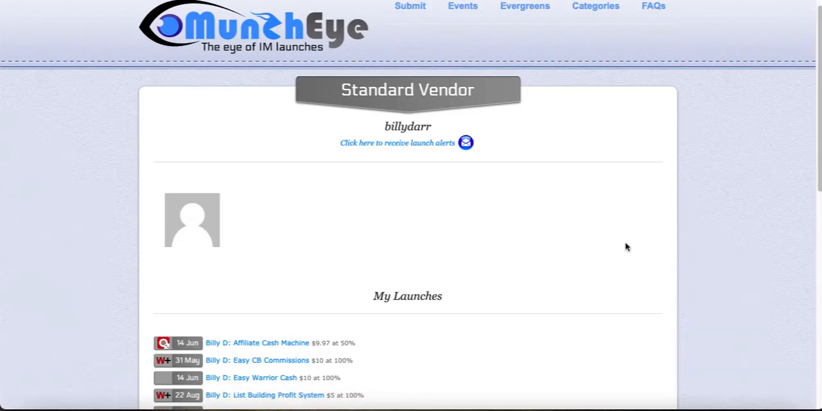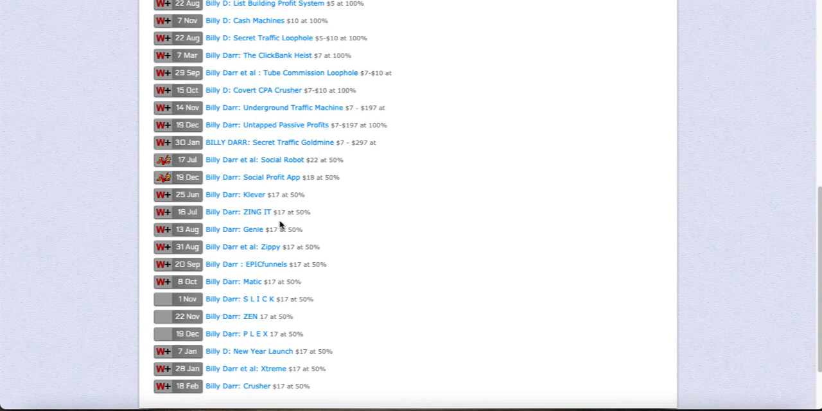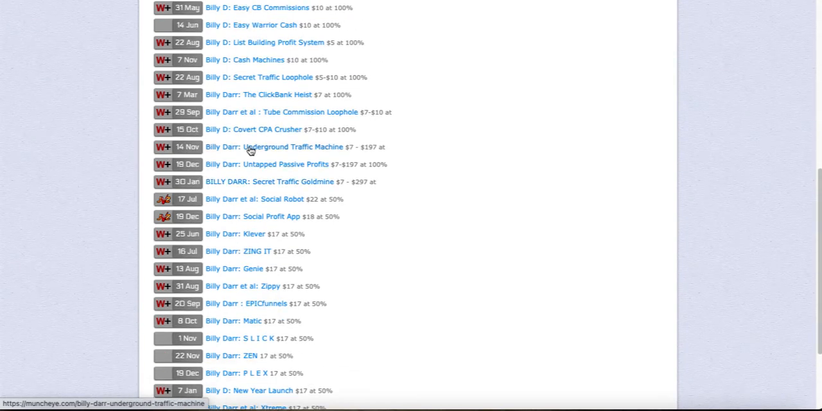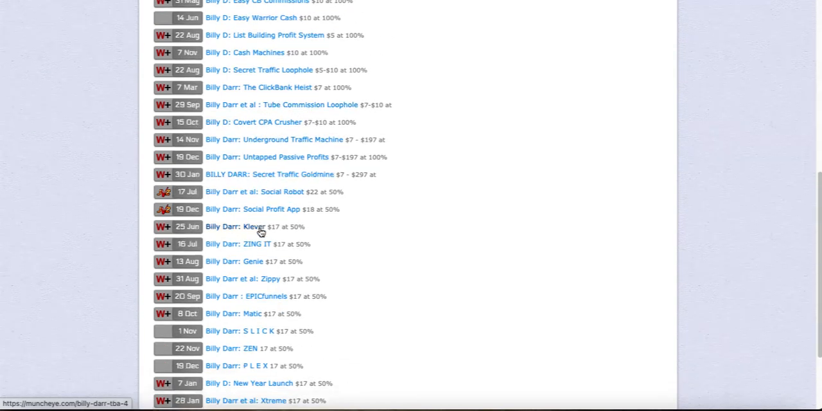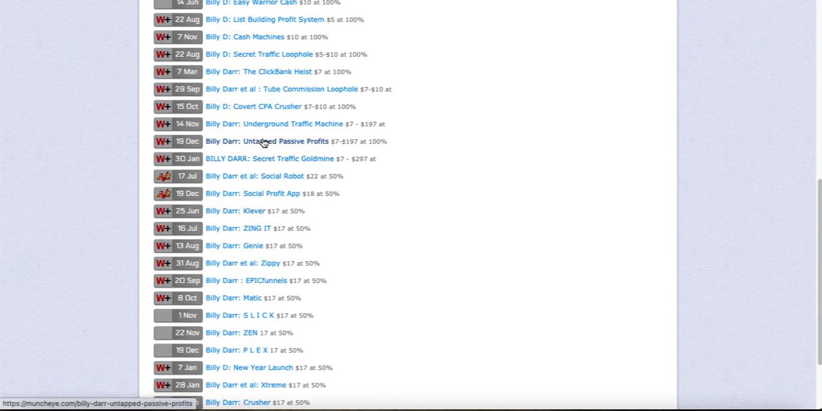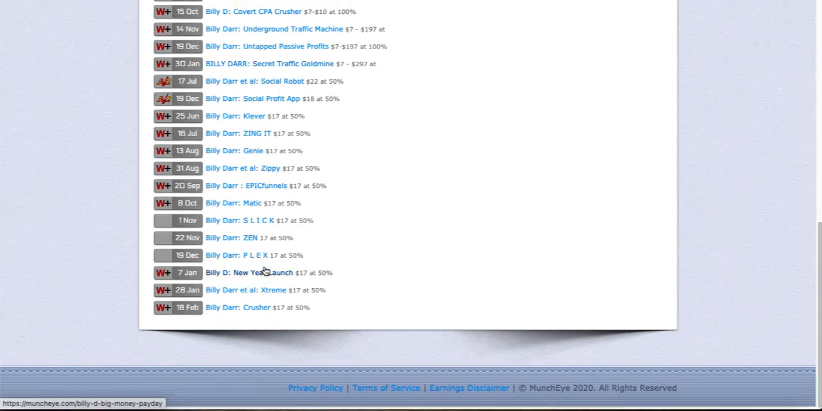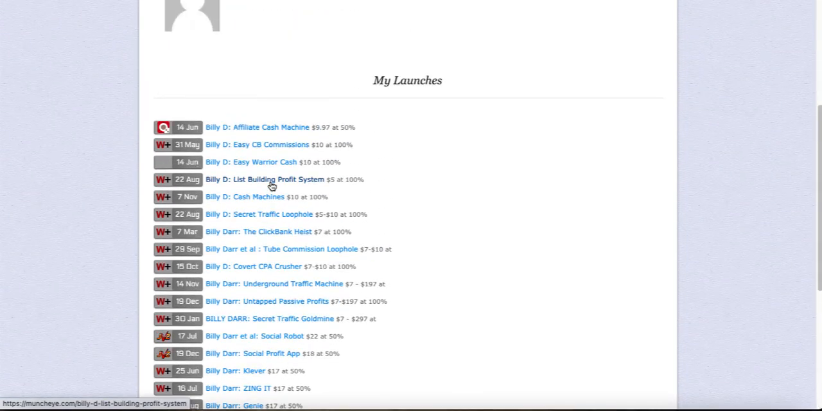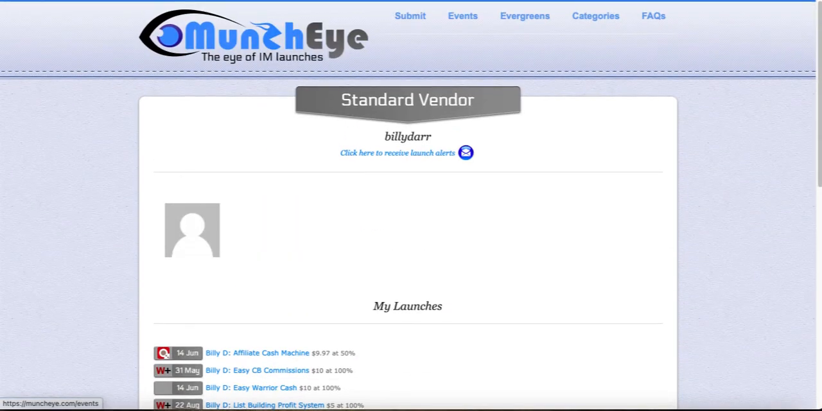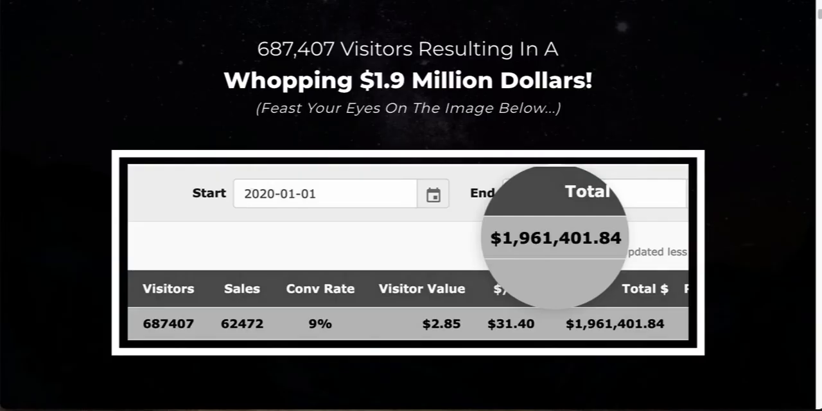And this is the kind of amount of products that Billy Darr actually releases on a yearly basis. Every single month he releases a new product. And as you go back, half of these aren't actually working anymore or being serviced. So you have a lot of problems when you actually try and buy some of these products, because they're not going to be supported in the long run. So this is the types of products that they actually go ahead and release.